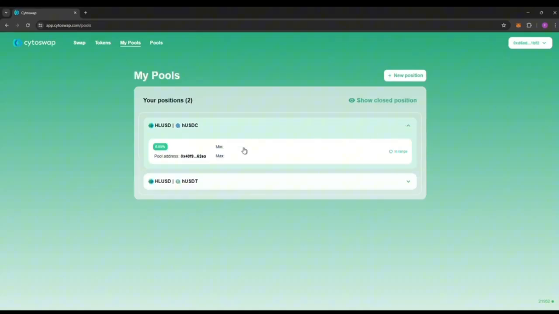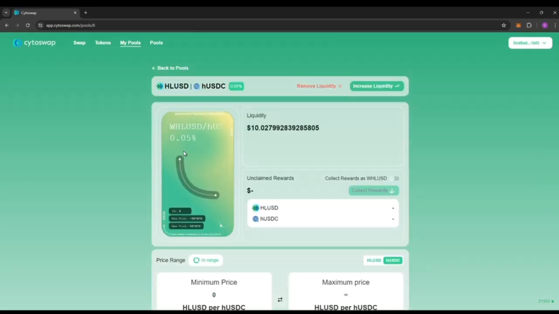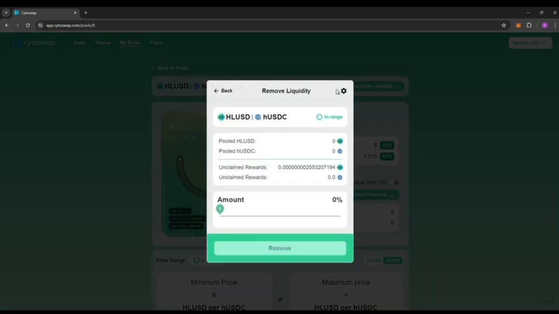Want out? Click Remove Liquidity and approve it in MetaMask. Simple as that.